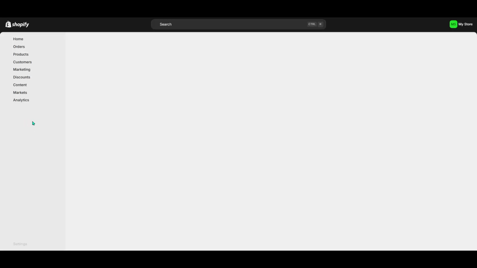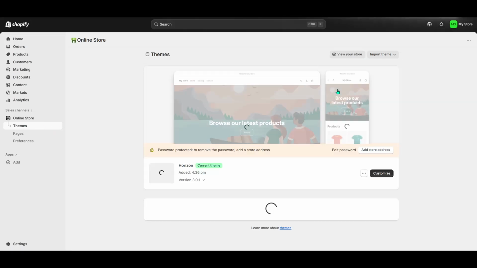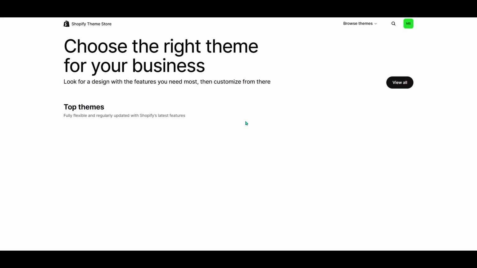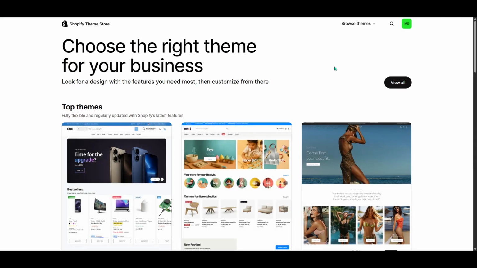At the top right, you'll see an option labeled Import Theme. Click on this to access Shopify's theme store. Here, you'll find a wide array of themes to choose from, both free and paid. When selecting a theme, you'll want to be mindful of its features and customization options.